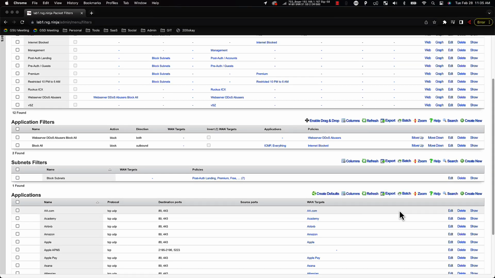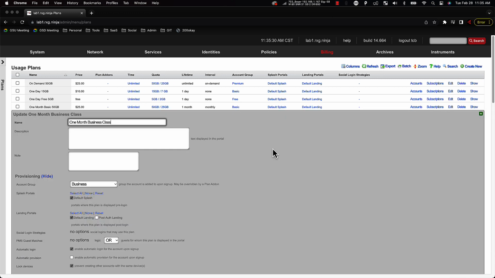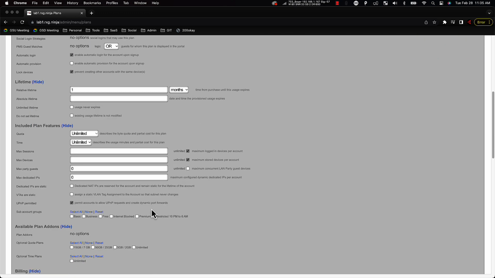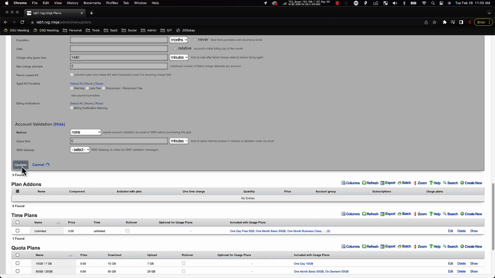Now that the new experiences are available, we need to make them available for assignment by the end user. We do this by browsing to Billing and Plans. Click Edit next to the 1-month business class plan for this example. Find the section for subaccount groups, and we want to make 2 plans available. The original one that matches the same level of service that they purchased, in our case, that would be the business plan. And second, we would add the restricted plan. Once you have checked those two boxes, click Update.